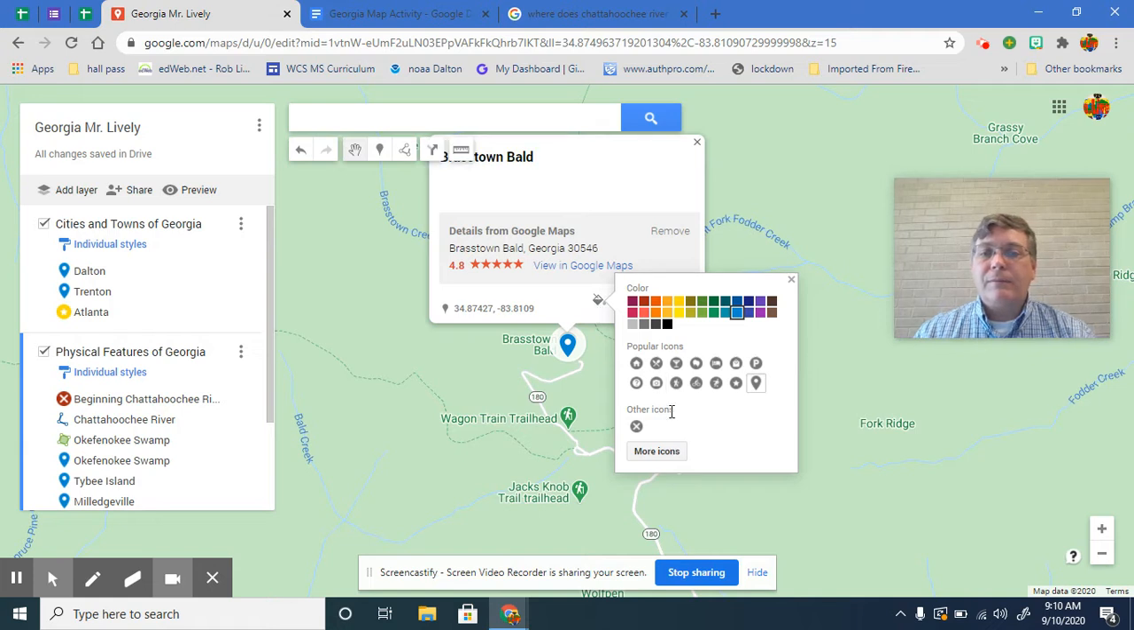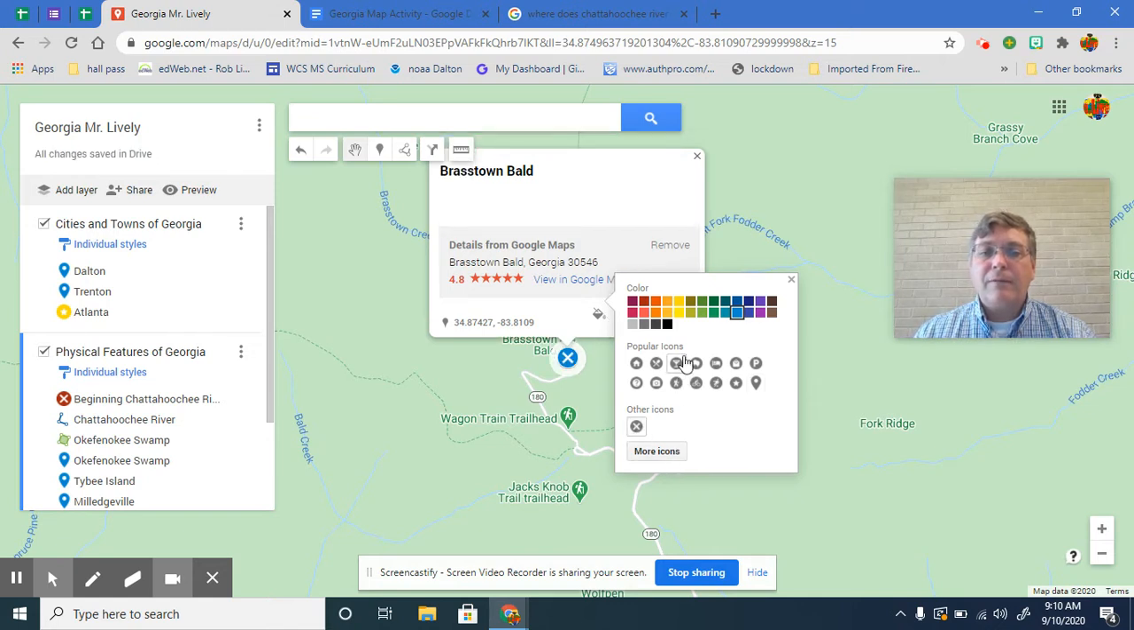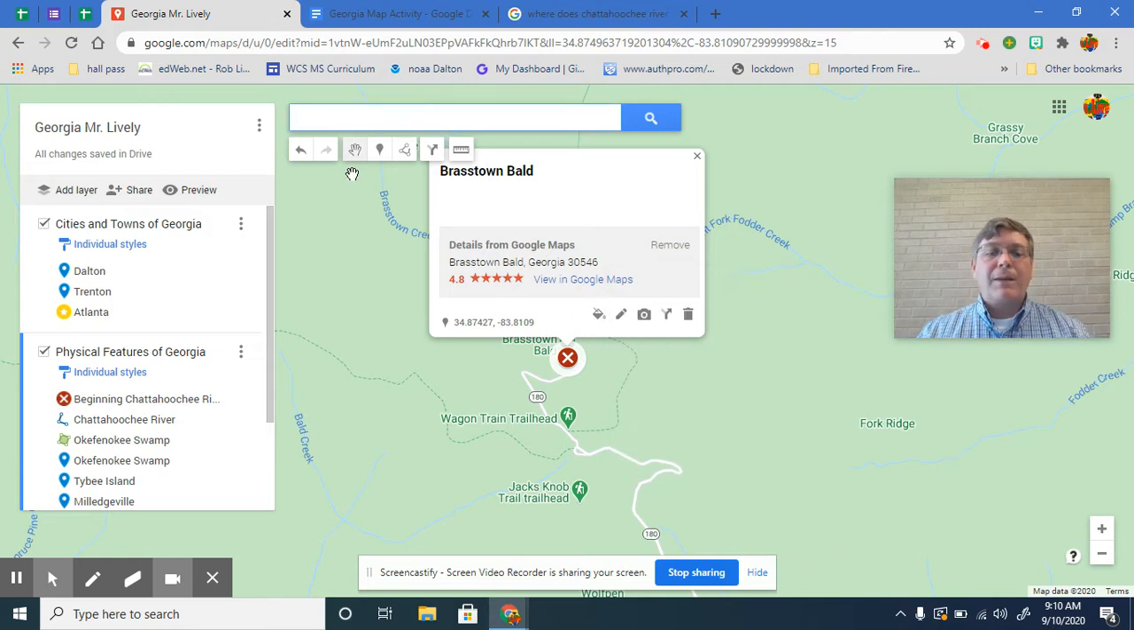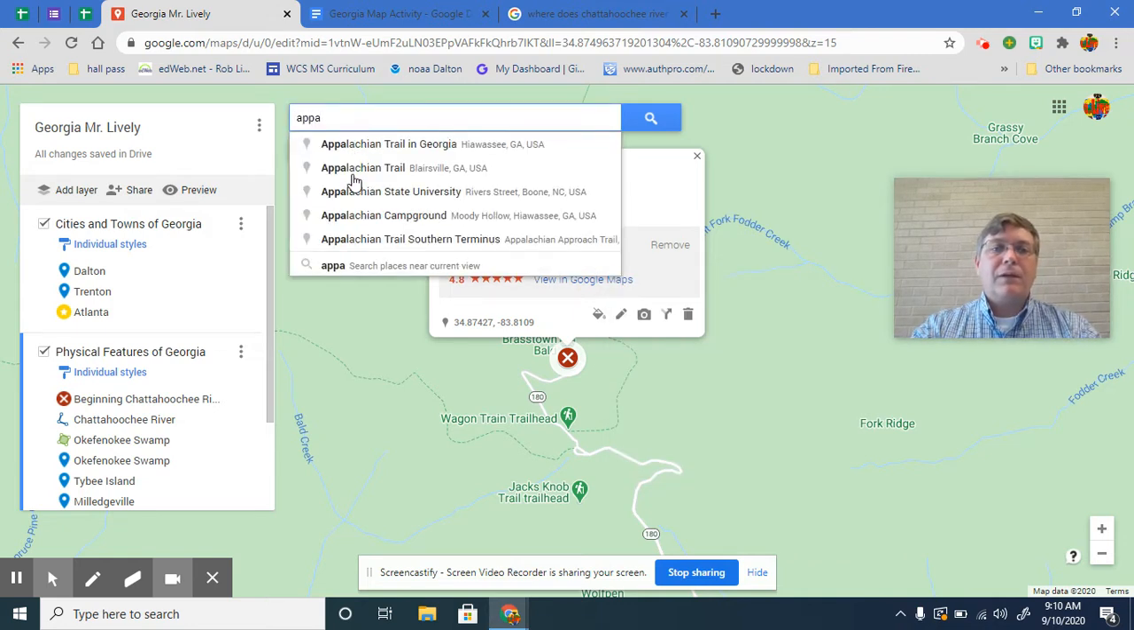Let's change it. Let's change this icon. What could we change it to? How about the X? We'll put the X there, and let's make it red too. Okay. Brasstown Bald. If you put in Appalachian Mountains, I don't think anything is going to come up. Appalachian Trail pops up. Okay.